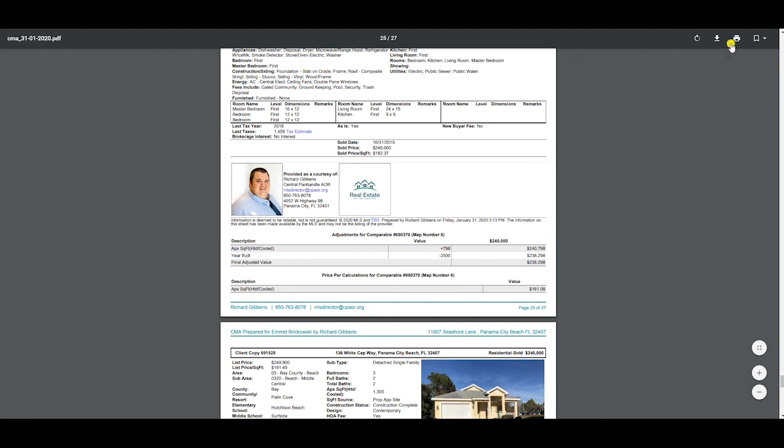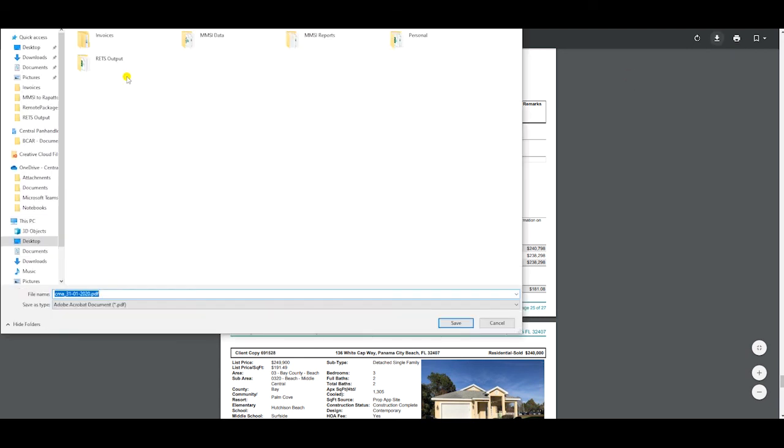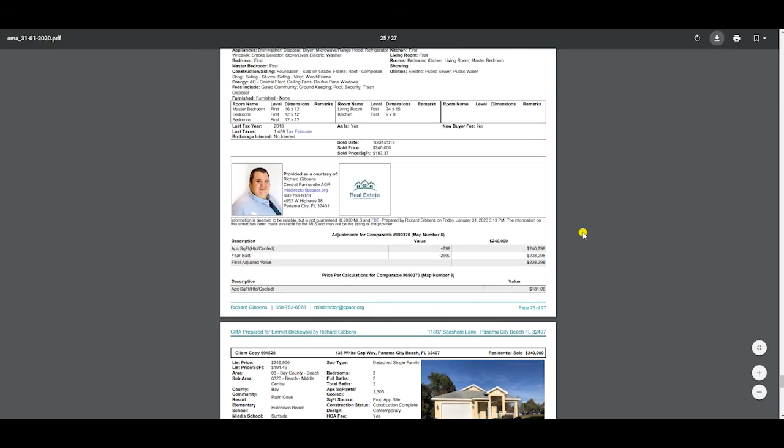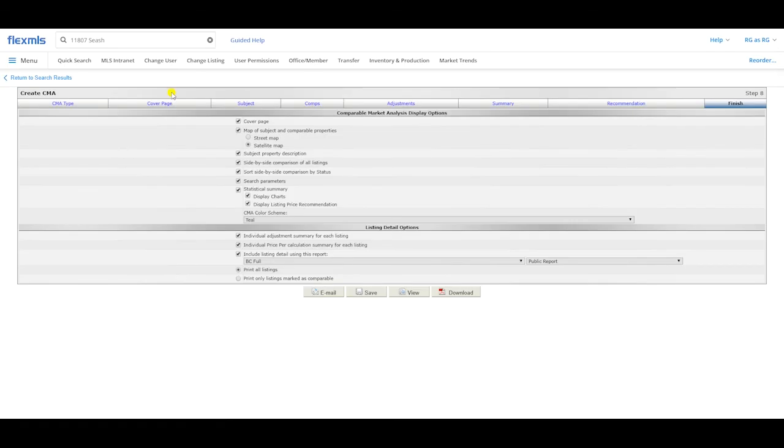So once you're done there, you can close out of this and then just email it to them. It should be in your downloads folder, or you can click download right here and save it wherever you want to, and then email it from there. But that is how you run a CMA.